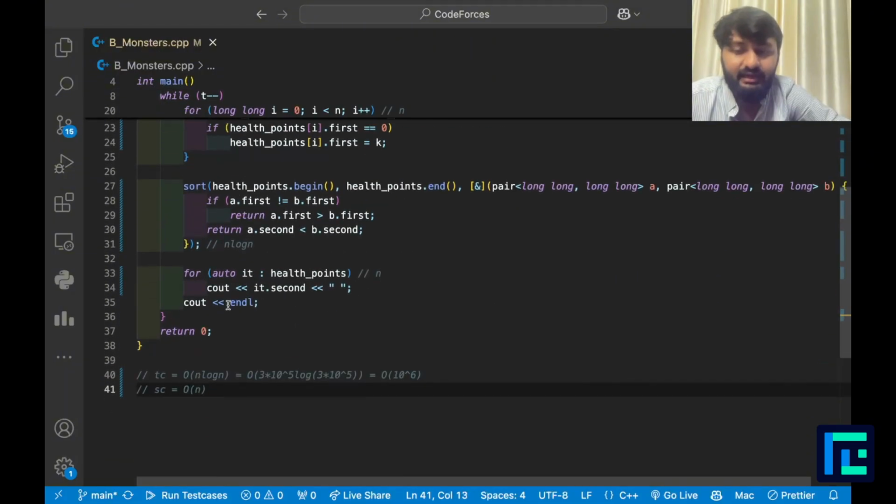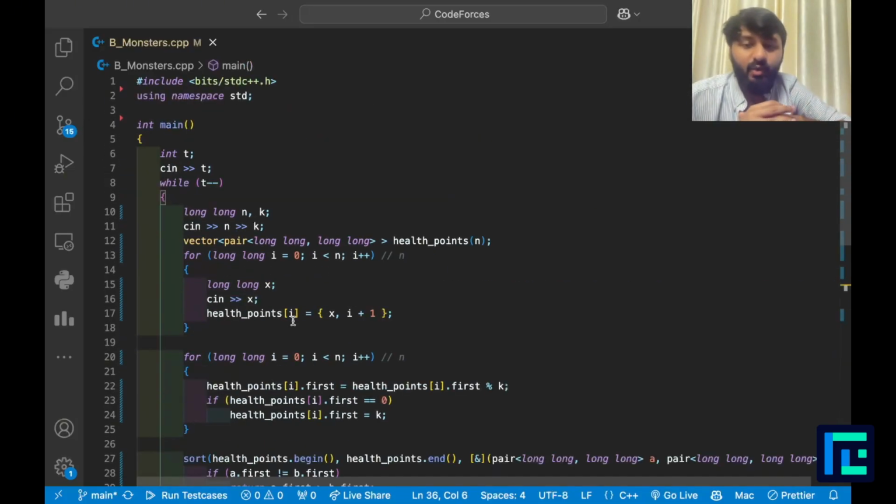Space complexity is simply O of n because that is the size of the vector that I created. You can say n into 2 rather because you have pair also, but it doesn't matter. 2 is just pretty much a constant factor. I can remove that. All right, so I hope you enjoyed this problem.